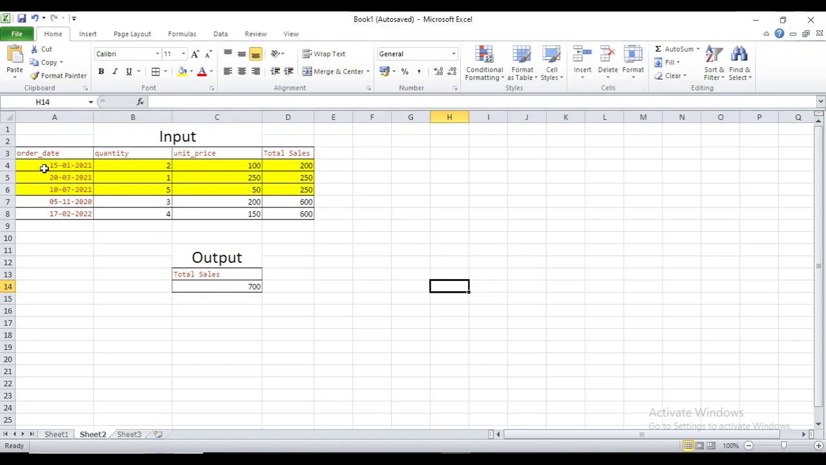These are the data we have: order date, quantity, unit price. This column I have created just for showing purposes. You can see I applied a formula, we are just multiplying quantity and unit price, so we are getting this particular column. So this is what our input looks like. If we want to calculate how many total sales we did in 2021, you can see here 700, and using PySpark this particular output should come.